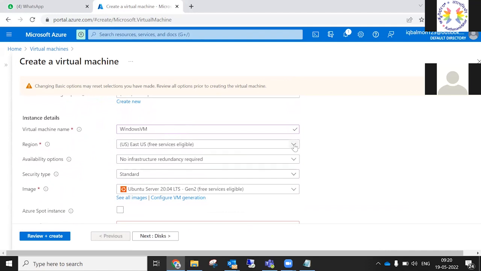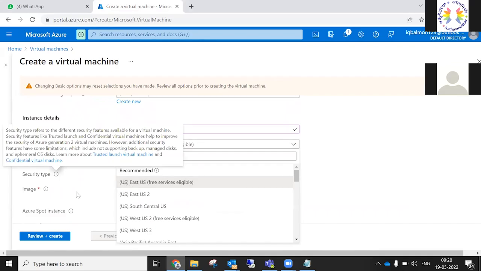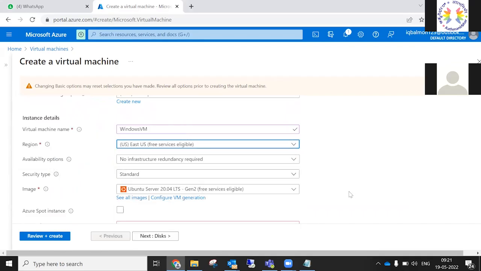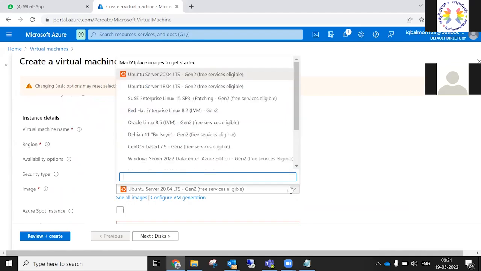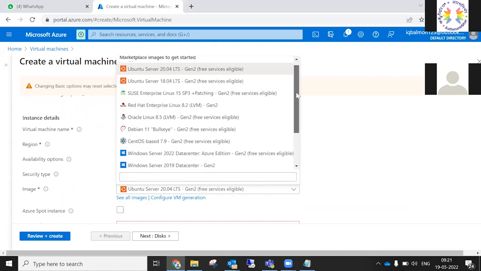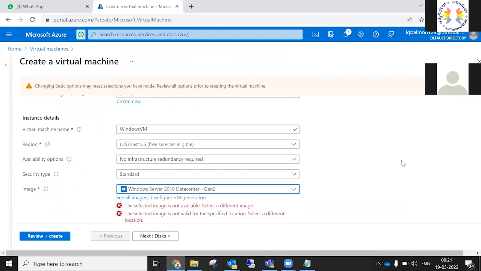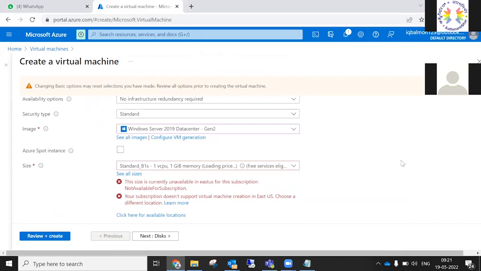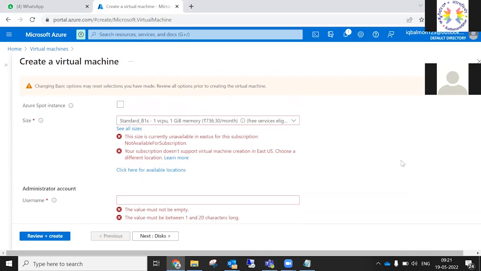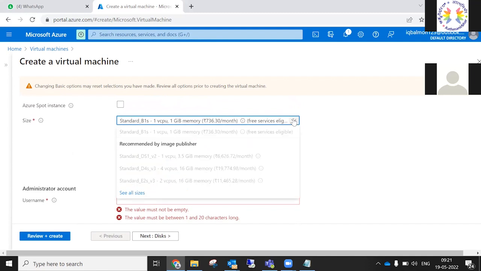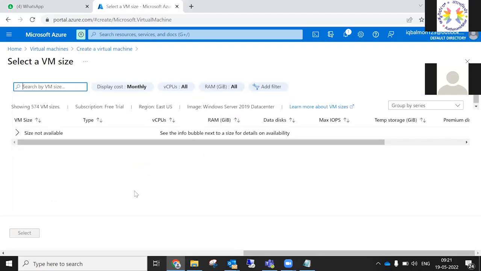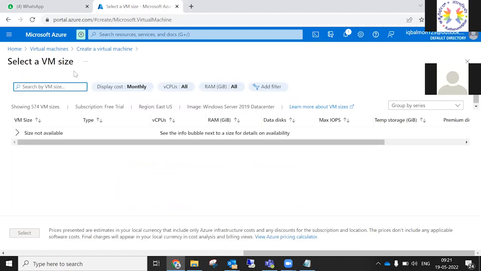No, you select the image, Windows. Windows virtual machine image. Region, image. Do you see that image? Yes, select Windows. Select any Windows image, Windows 2022 server, 2019. Go with 2019 server. Not able to?